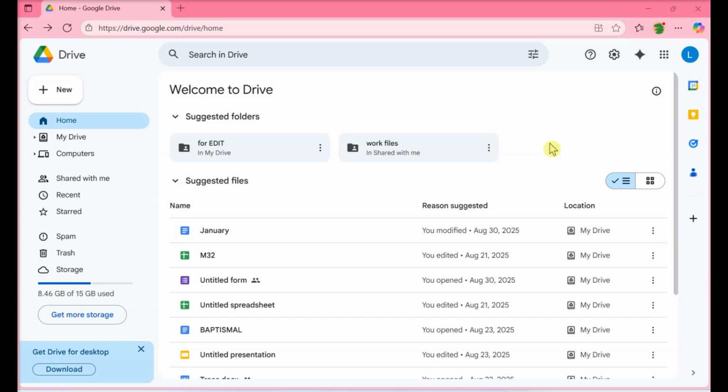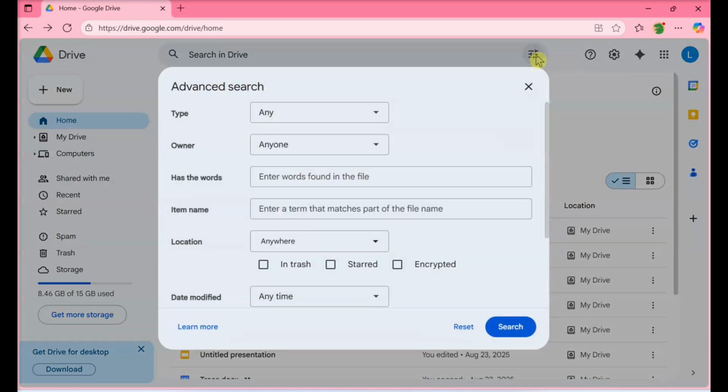Downloading a file to a computer. Go to Google Drive in a web browser and sign in. Click this filter icon in the search bar at the top of the page. A menu will drop down with more filter options. Select the drop-down menu next to Type and click Documents. This will filter your drive to only show you documents in Google Docs.